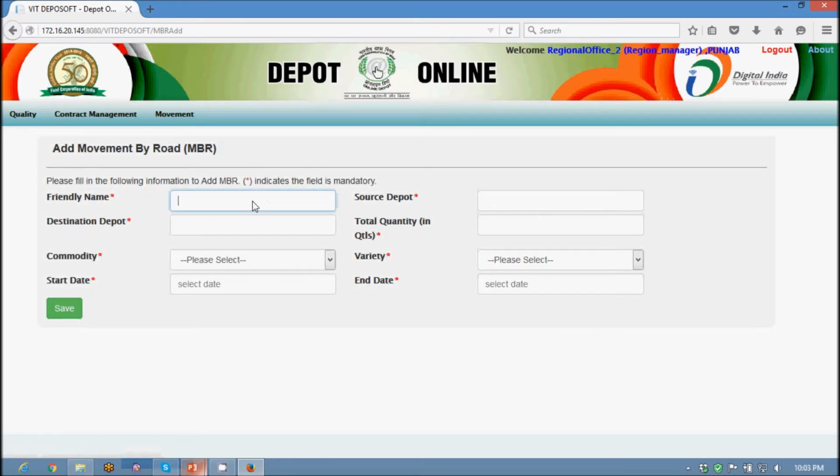Once we click this, the application gives us the add movement by road creation page, where we need to give a friendly name to our operation. So let us give RO wheat from Rajpura to Mayapuri. Let's say we gave a friendly name, and this friendly name will basically help us in identifying the operation related to this movement order.